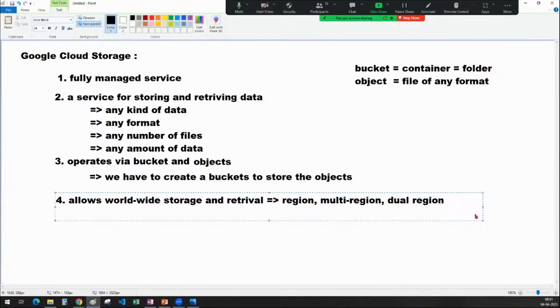If it is allowing worldwide storage and retrieval, what does that mean? At any location you can store the data, and from any other location you will be able to retrieve the data, but you have to select a proper region, multi-region or dual region. If you want to store and retrieve the data within the region, you can go for the region option. If you go to multi-region, the data will be retrieved across all the regions. And dual region means within two regions. We will see this difference tomorrow, as it takes some time.